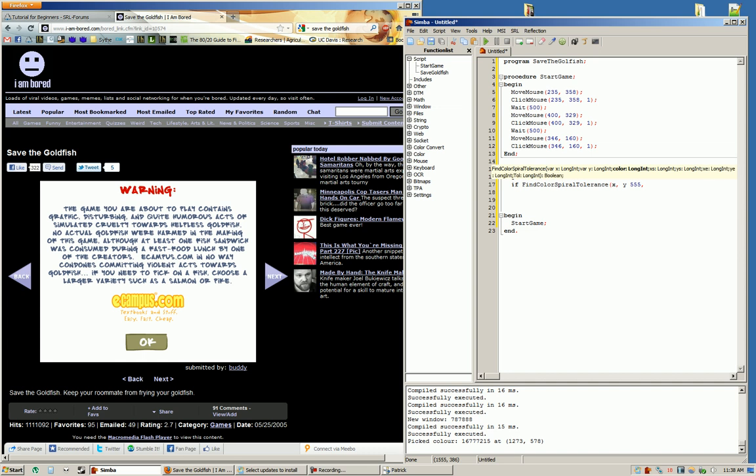Xs, ys, xe, and ye would be a box around which to find the fish. So we'll just do 1, 1, 5, 5 for now. And tol is tolerance, which means how much tolerance do you want to add.